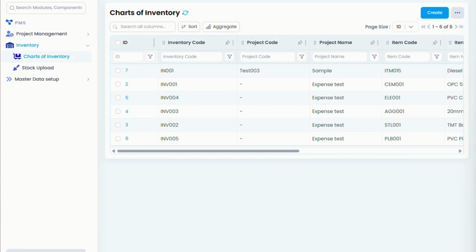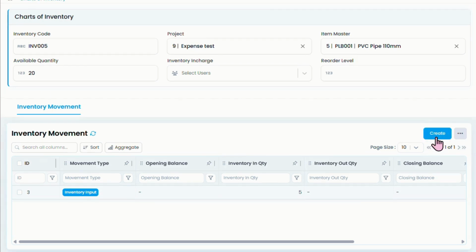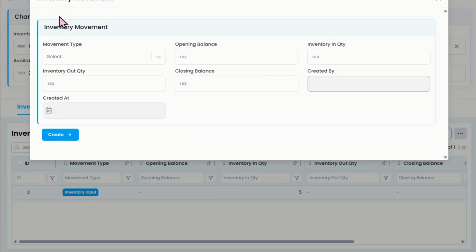To record a transaction, we will open the required charts of inventory. For example, here I'm opening this. And we'll then navigate to the inventory movement section, which is just below this particular form. Here we'll again go on this create button, and as you can see, a relevant form will appear. First of all, we'll select the movement type. This specifies the type of inventory transaction that you want to enter. For example, here we have two options, inventory input and inventory used.